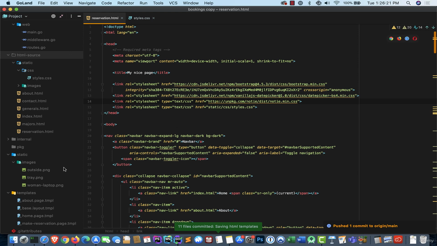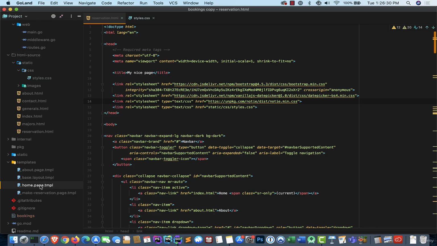Okay, so we already have some HTML templates, and they are in the folder called templates right here. I can see that I have one for my base layout, one for my home page, one for creating a reservation, and one for the about page. But I don't have one for the rooms yet, so let's create those.